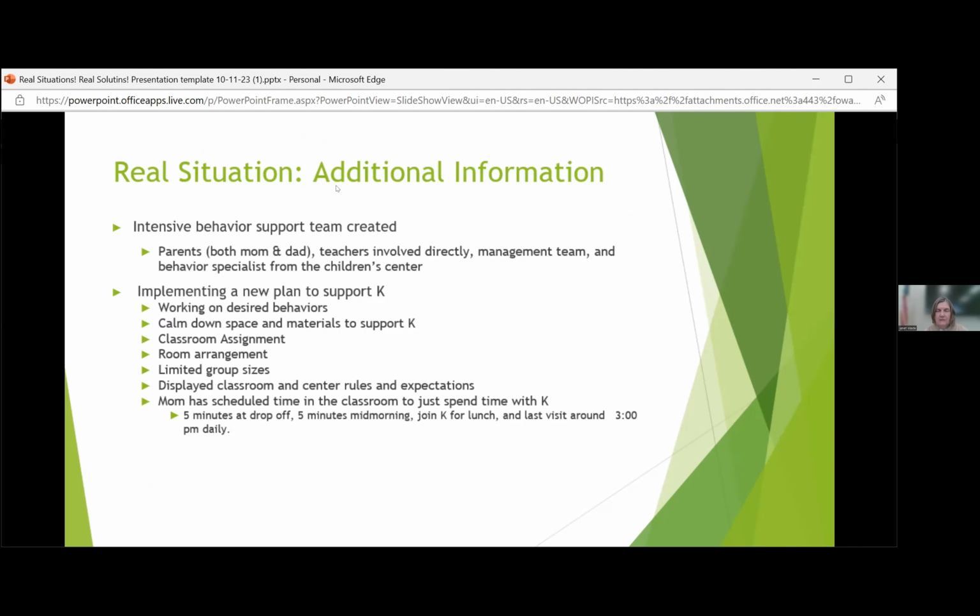Teresa did a great job of finding as much information as she could. And I know Teresa's been in the center observing as well. So they're working on desired behaviors, a calm down space and materials, support for K, classroom assignment, room arrangement, limited group sizes, and displaying classroom and center rules and expectations. Mama scheduled time in the classroom to just spend time with Kay: 5 minutes at drop off, 5 minutes mid-morning, joining Kay for lunch, and a last visit around 3.